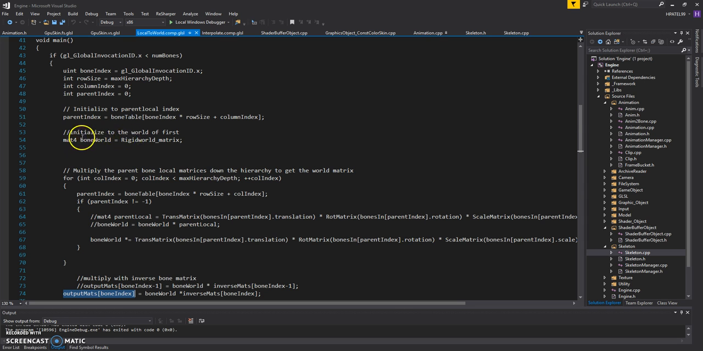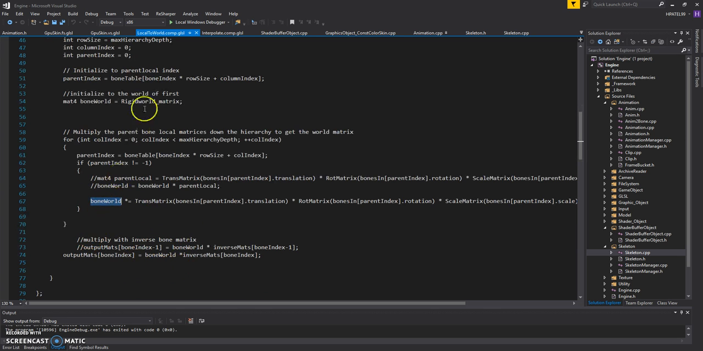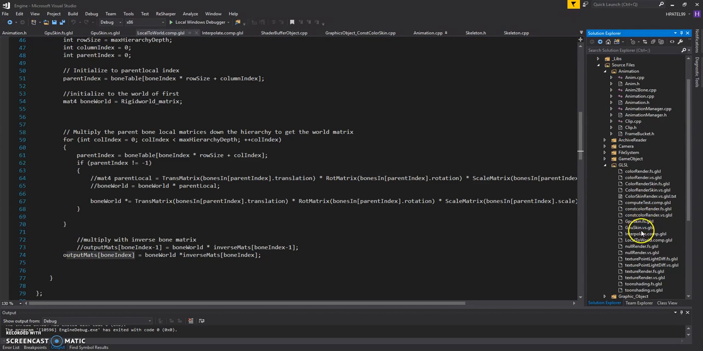Over here, the bone world has the rigid game object's world matrix, and I start by assigning it to the bone world, and then the bone world is multiplied by itself. It goes through each of the parents and multiplies the matrix from the translation, scales and the inverse, and then this world matrix in the bone world at the end of the loop is multiplied with the inverse matrix at the bone index, like multiplying it with the bone pose inverse, and then stored into the output matrix over here, and that is used by the vertex shader over here.